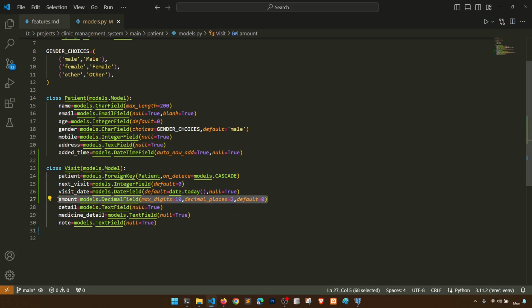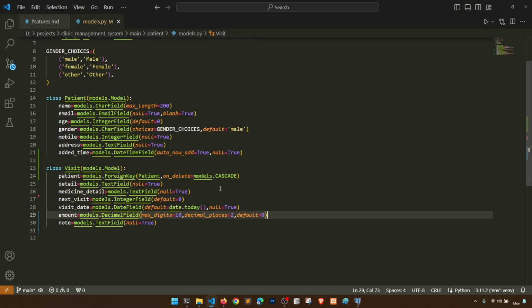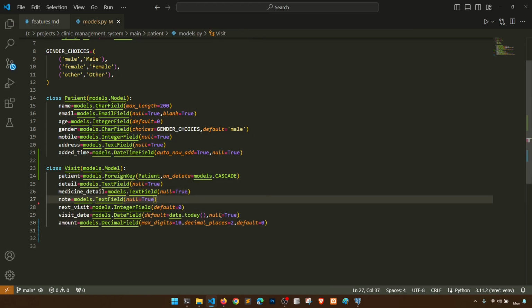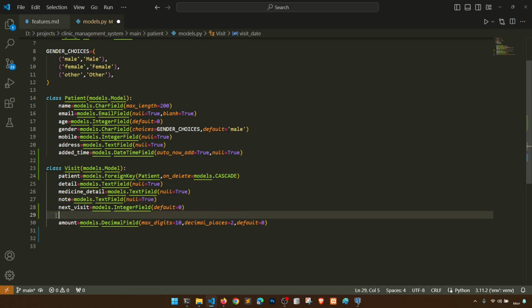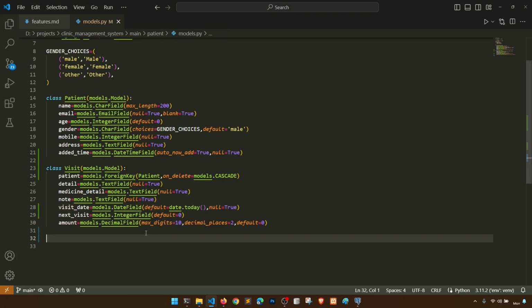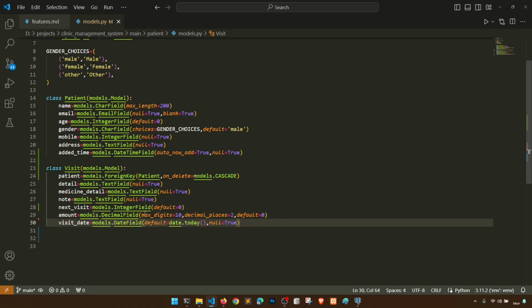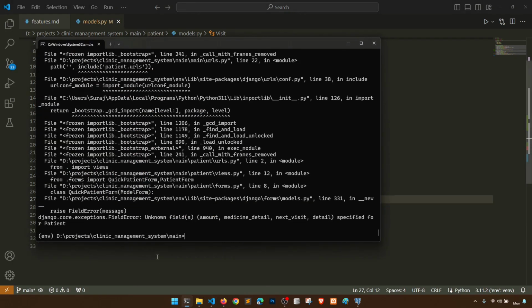Amount should be below, after the medicine detail. Note should be after the medicine detail. So next visit, say visit date. Right, so visit date, next visit, and total amount. Right, so this is correct. So visit date is an auto field. And next visit we will enter. Right, so now let's do that. So we will remove this.